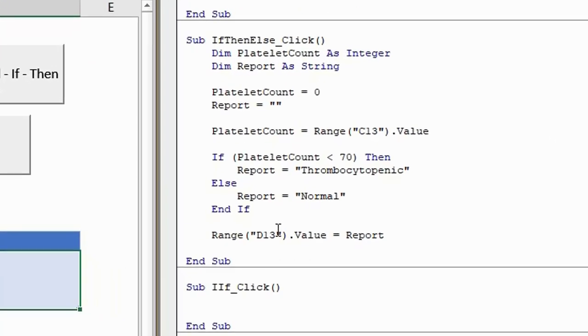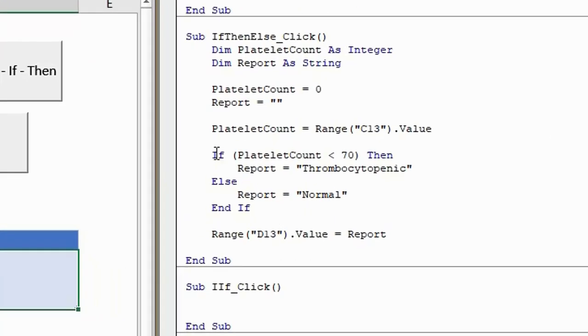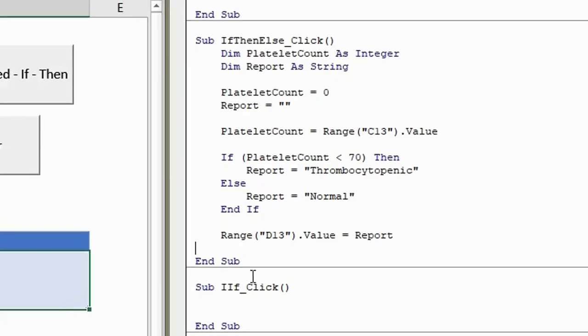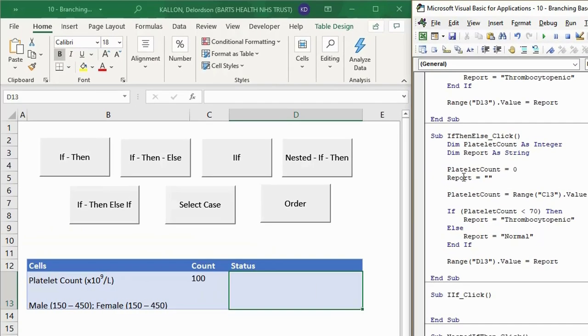So this is our if-then-else statement. We have an if with a condition, and something to do if that condition is true. If the condition is false, we do something different. Let's run the code and see what we get.